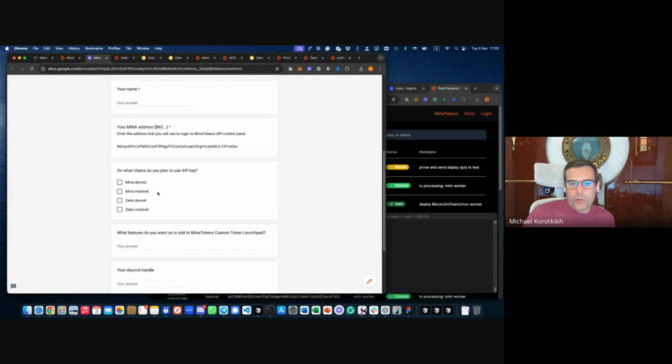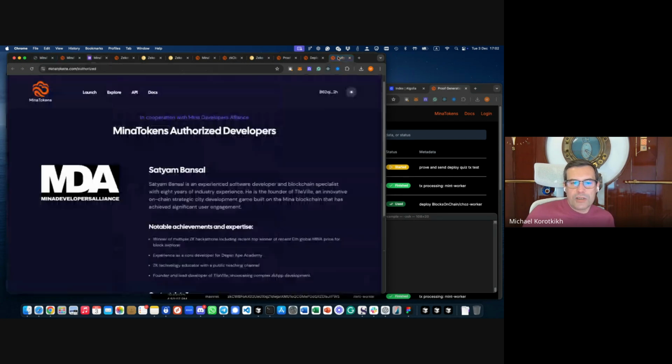That's the first reason. The second, we want to make sure that integration is made in the best possible way. Therefore we want to work with developers who understand how fungible tokens work, and do it in the best possible way for clients on mainnet.